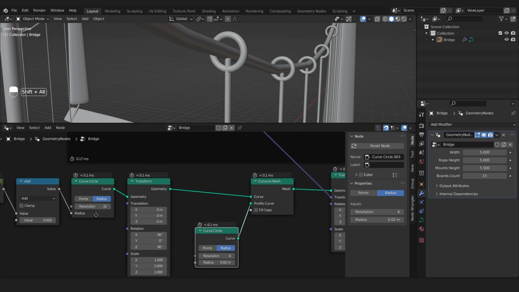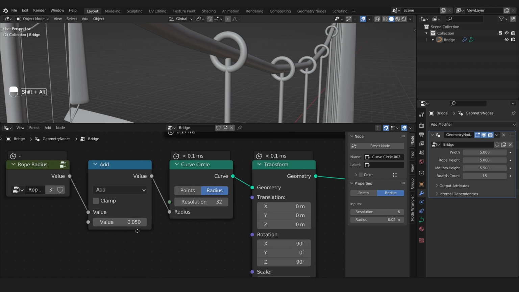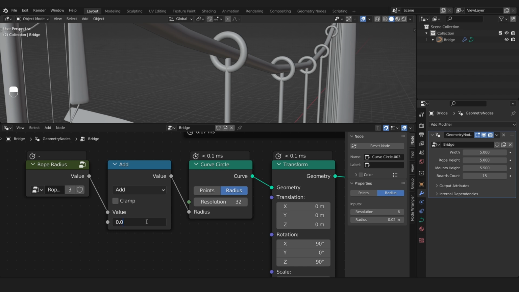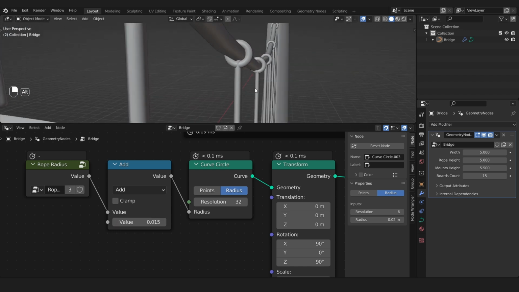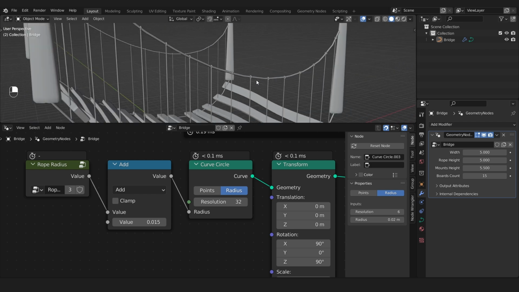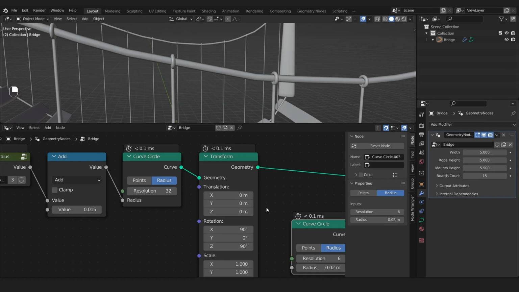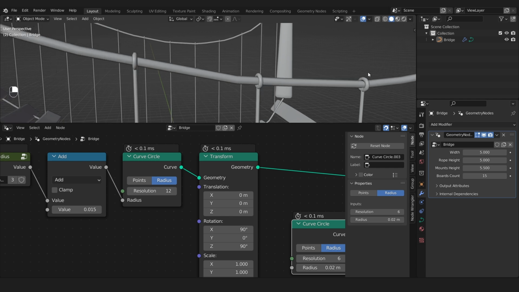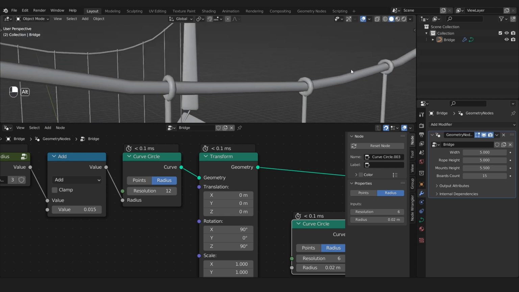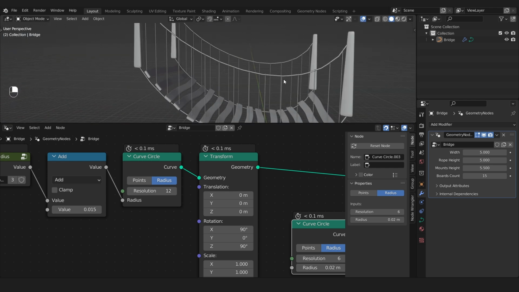And for the radius, I'm going to make it slightly smaller. Let's say 0.015. This is, I guess, looking better. Yeah, this is way neater and way better, and that's actually what we will do. And we will keep all of these different values. The only thing I might change is the resolution of this curved circle from 32 to something like 12 to just optimize the scene a little bit more. And this is looking pretty good, I guess.